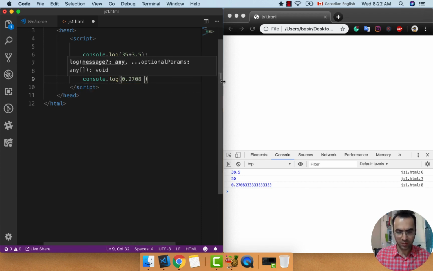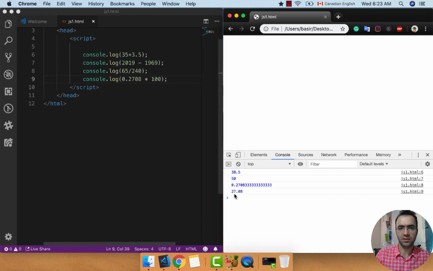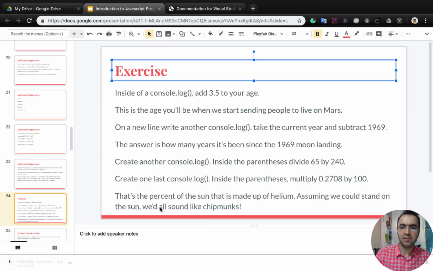Console.log multiply by 100. Check the result and you see it's there. That's the percent of the sun that is made up of helium. Assuming we could stand on the sun, we would all sound like chipmunks.